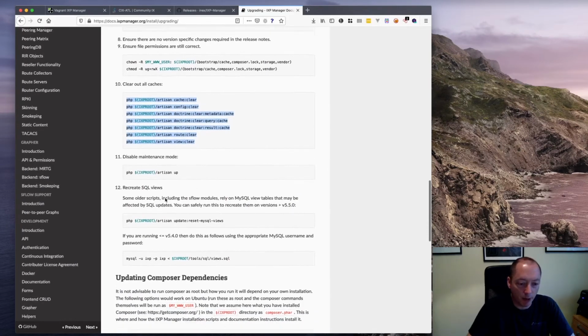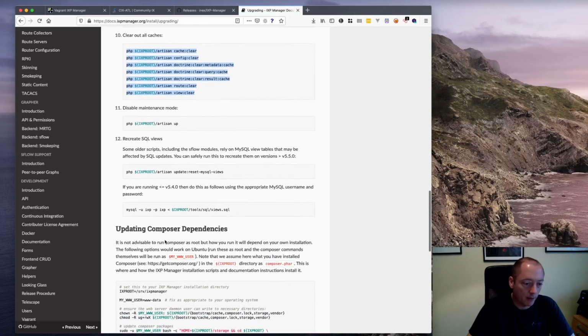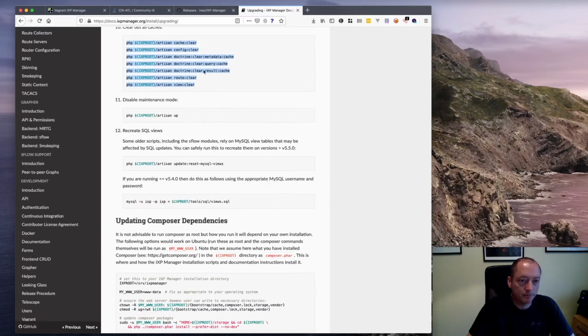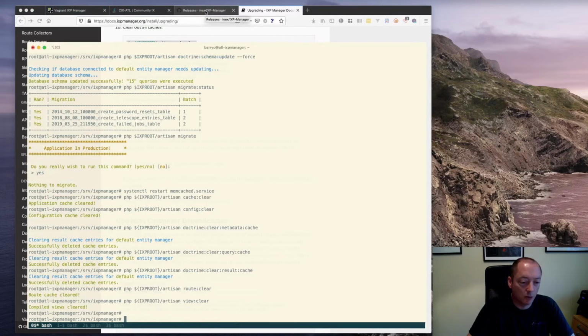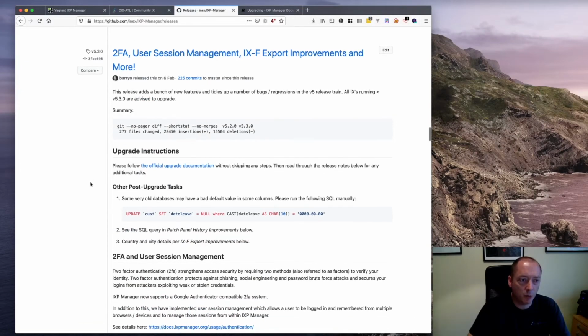Right, I'd never put on maintenance mode, that's fine. The views I'm going to come back to later, and yeah, again, I'll come back to that later. Okay. So that's all done here. So now I've done the official upgrade steps.